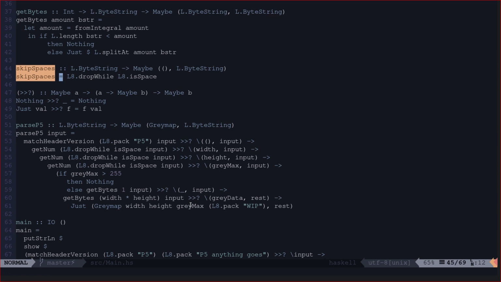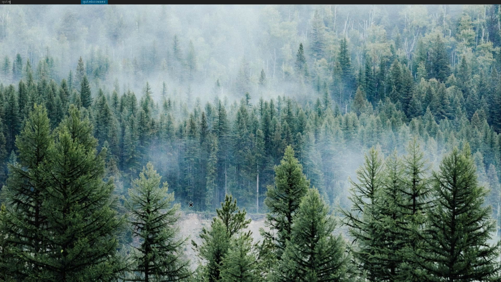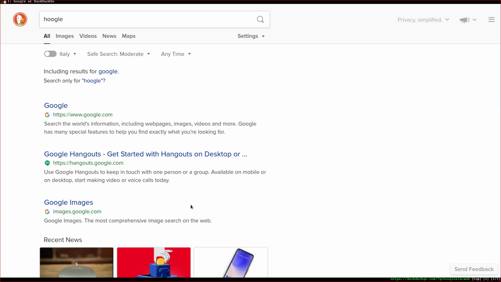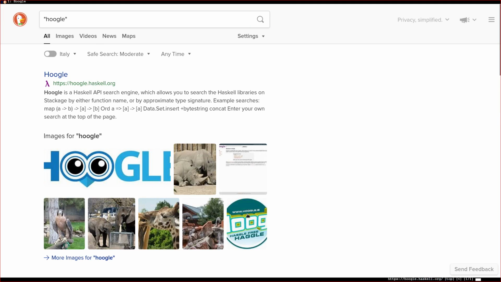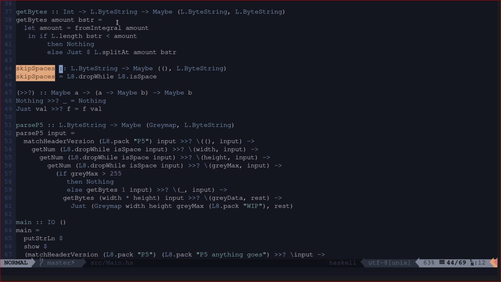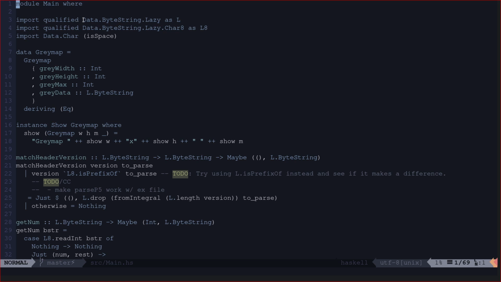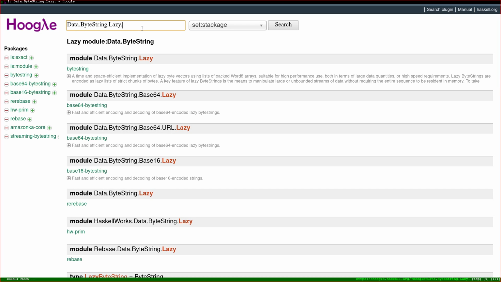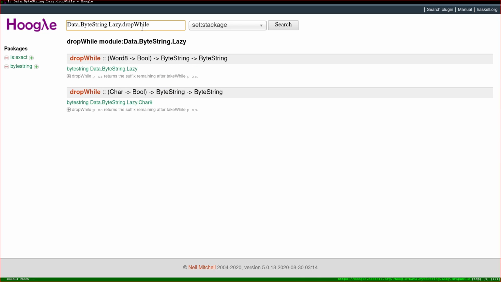So yeah, let's fire up Hugo. Wait, let's fire up Hugo using Qt browser. Hugo, I really need to bookmark this Hugo thing. Let's see if I have the drop while function. Yeah, I always forget how it's called. Here you go. I'm trying to copy this. Don't know if it works for me. It did. Okay. Right. So let's see if drop while is there. Yeah, it is.